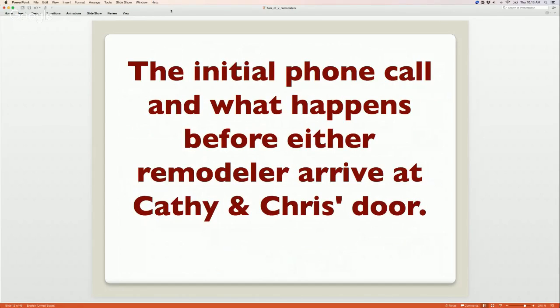So the initial phone call, that one part that we're really going to dig into up front here, is the initial phone call and what happens before either remodeler arrives at Cathy and Chris's door. Okay. Initial phone call, what happens before either remodeler arrives at Cathy and Chris's door.